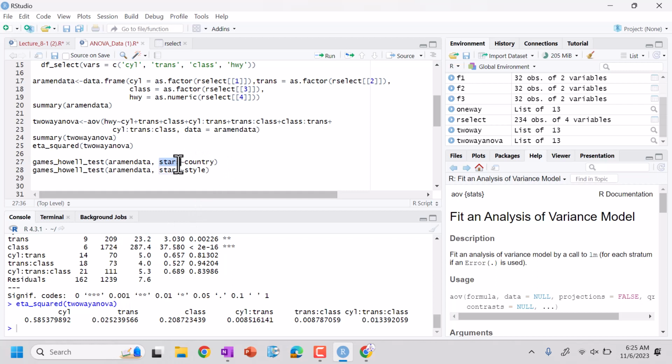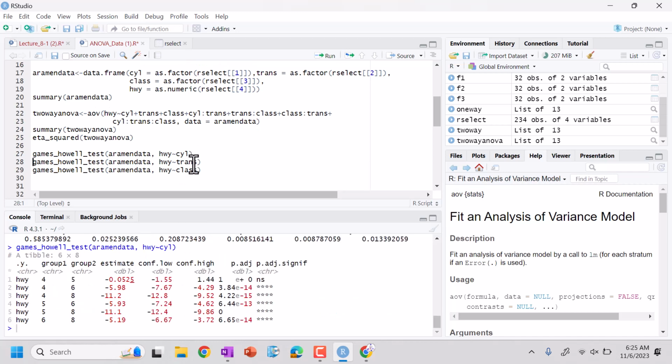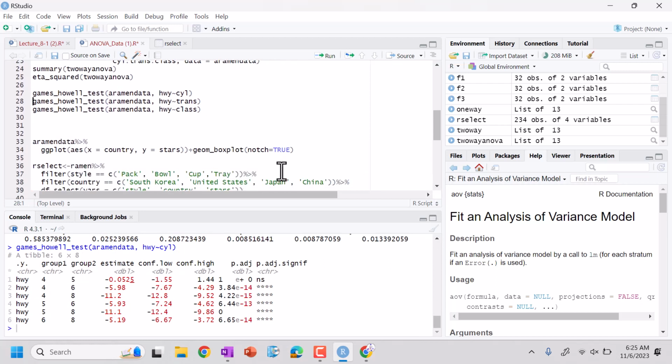So we're going to look at how highway varies versus cylinders, and then how highway varies in terms of our transmission, and we're also going to copy and do this for how it varies versus my class. So we can see some of the values here. You see all these are very statistically significant. Let's look at this data set in a plot.